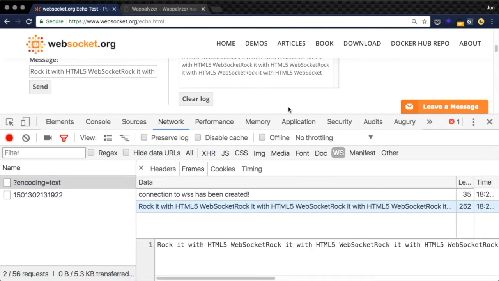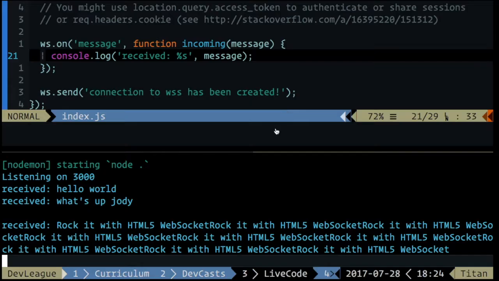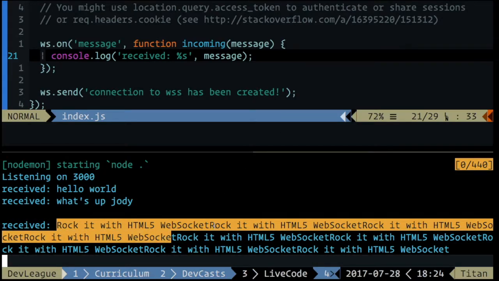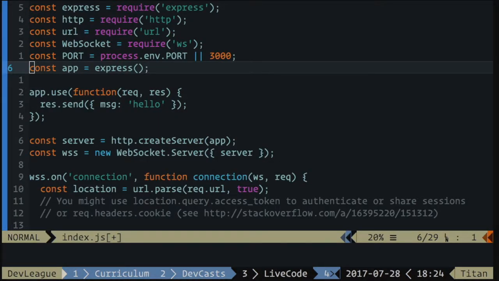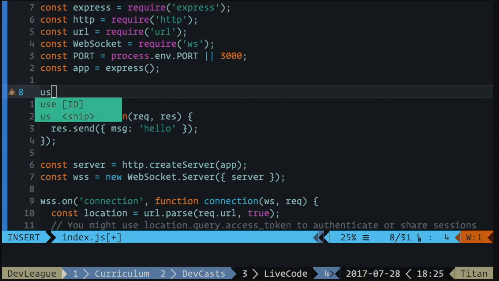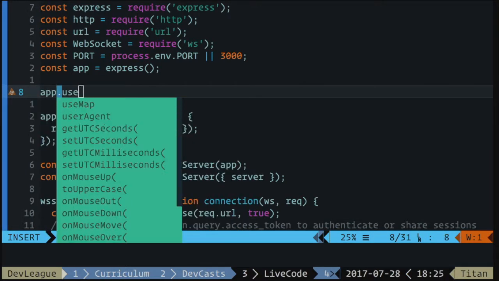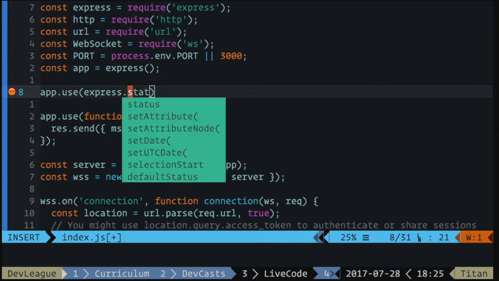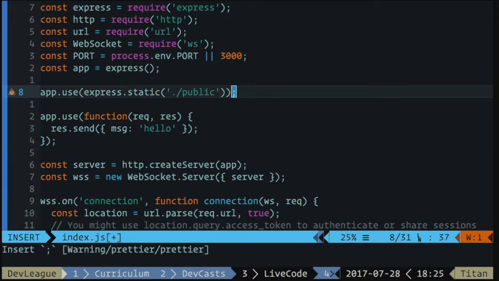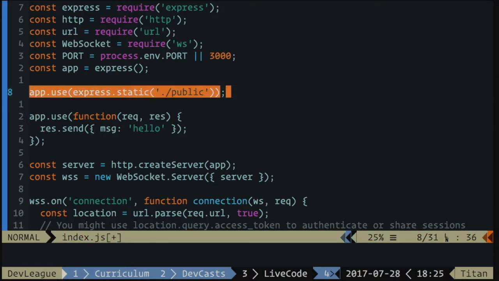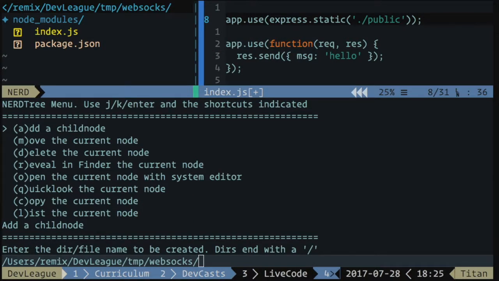Okay, cool. So this proves that we have a working socket server. Also, this proves it. Now let's make it useful. Let's make a chat app or something. I want to add Express static middleware. How do I do that? Use app.use express.static and then we'll do /public. Okay? Got that? app.use express static public. Let's create that subdirectory, public.